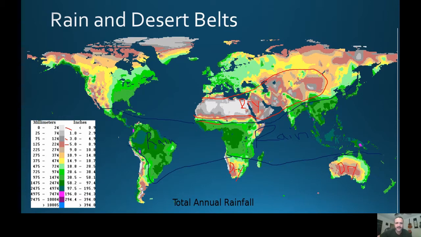So you kind of get these different rainy and dry belts in the world. And well, why does this happen? I mean, the temperature change between these different regions is not all that significant. So why do we have these kind of rainier and drier belts forming in the world?